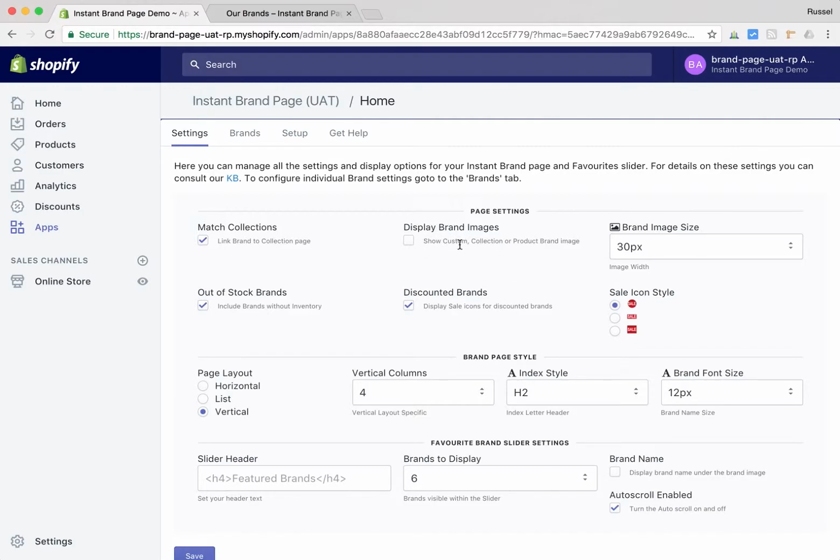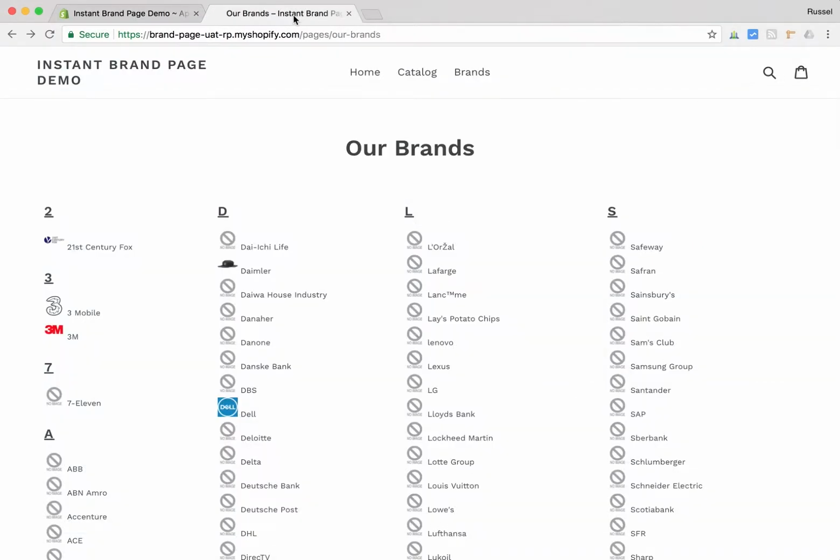So I've turned off the display brand images. I'm going to say display discounted brands, and then I'm going to choose the option for my sale icon, which will be what indicates whether it's a sale. I'm just going to change it to the square one here, and I'm just going to save, just so we can have a quick look at the differences this will make to the brand page. So while that's doing its thing, let's just refresh.